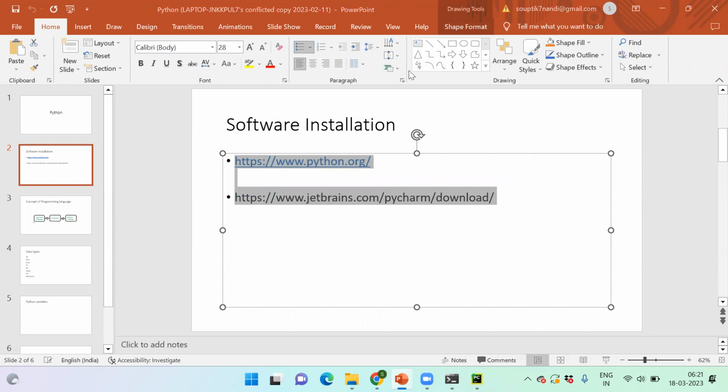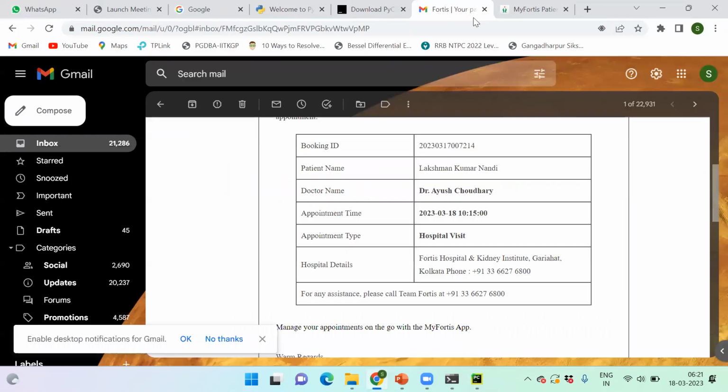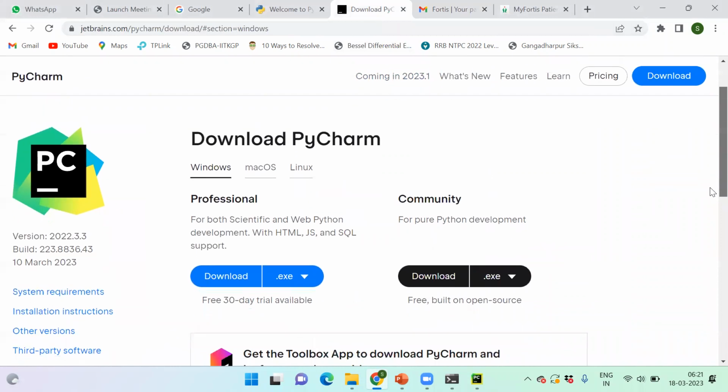The second link is for a JetBrains tool. So you need to download and install it from here. Okay, so PyCharm. Download the community edition. It's a lighter software than the professional one. Even the professional one has a 30 days trial period. So install the community edition.